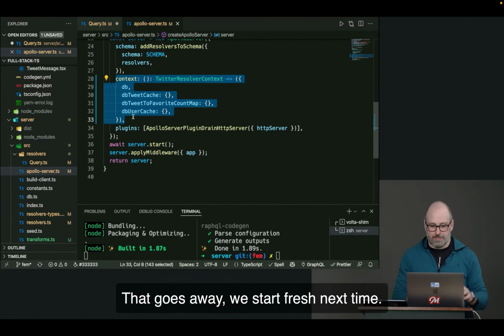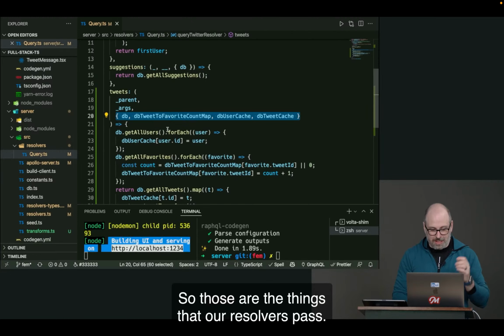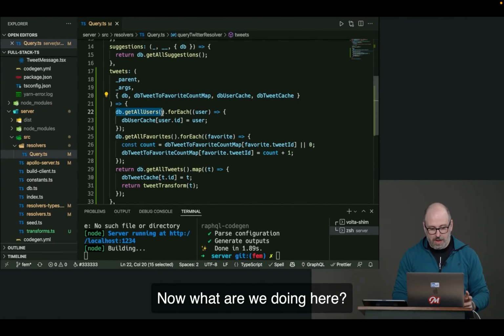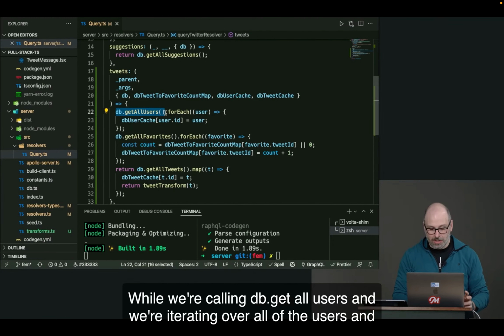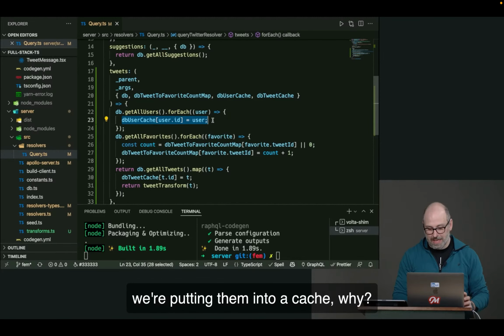We start fresh next time. So those are the things that a resolver is passed. Now, what are we doing here? Well, we're calling db.getAllUsers, and we're iterating over all of the users, and we're putting them into a cache.